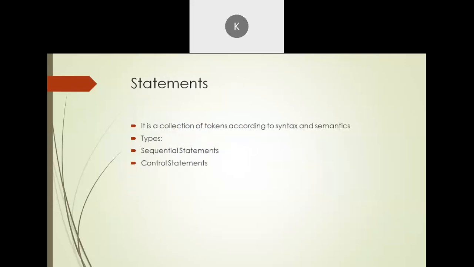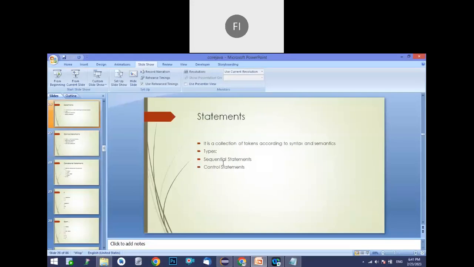So after this topic, we have statements like sequential control, like if else. But before starting this topic, we'll first do some exercises on operators and then we'll go for statements.